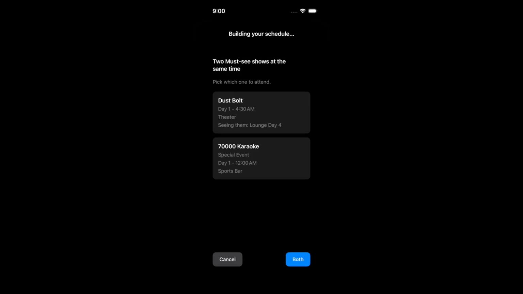And let's do Heathen. I'm going to see Heathen twice. Let's do Skeletal Remains, Dark Tranquility. And you can see it tells you the day and time and the venue. And if you're already seeing them, so I'm seeing these guys in the pool at day 4.